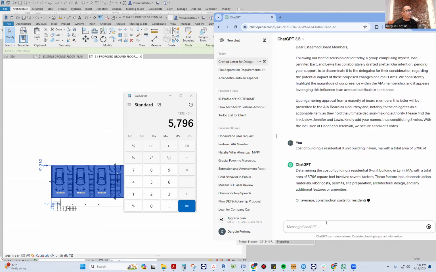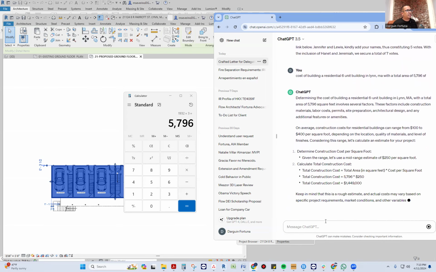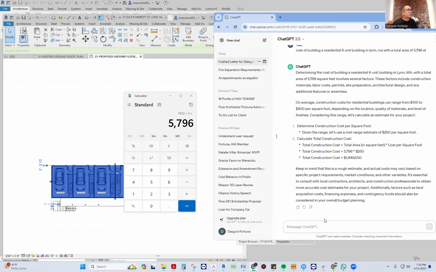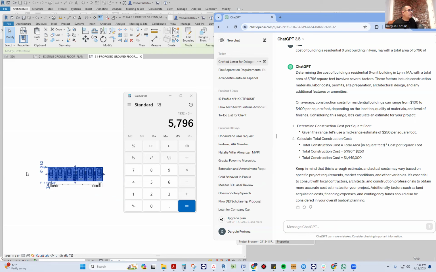ChatGPT will give you a factor. It tells you how to factor it, right? So there's always a cost per square foot. Look, if they say it's going to be 250 cost per square foot, then 250 times 5,000 is 1,440,000. That's not going to be the case. It's going to be more. They're not going to build this thing for 1.4 and get like 6 units. That's not going to happen. No way, no way at all.